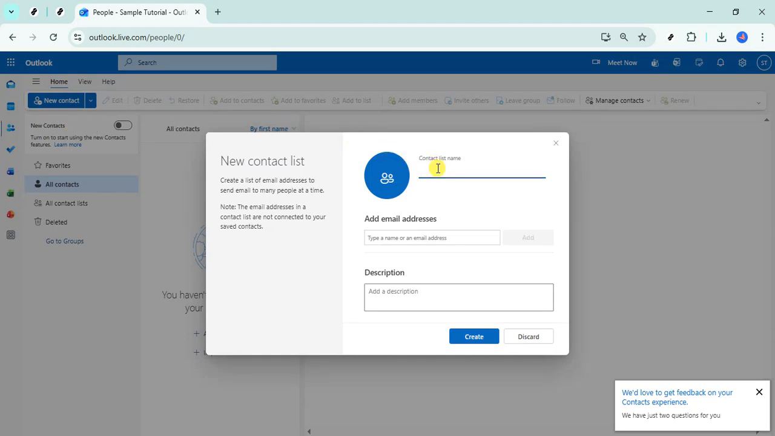Give your contact list a clear, memorable name. Think about how you'll use it in the To field later. Short descriptive titles like Marketing Team, Project Alpha, or Parents Committee make it easy to find and reduce mistakes. Consistency helps if you plan to make several lists.